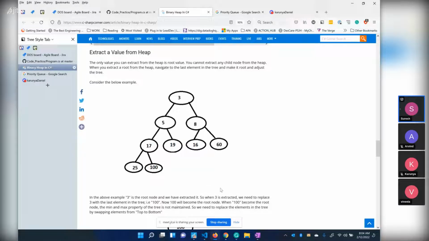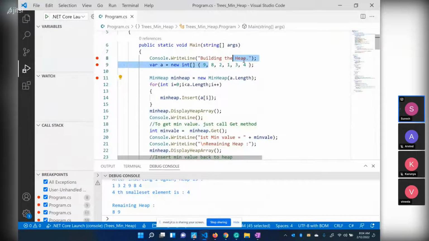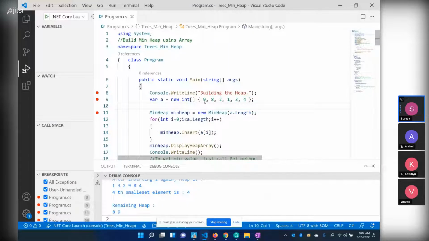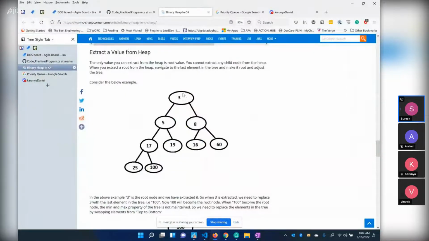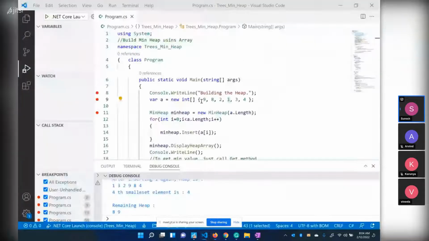When the given array is like this, the first element is not the smallest element. By looking at it, you can see what is the smallest. One is the smallest, right? Once you build the heap, the first element, the root, is always the smallest. So whenever the given array is like this, we need to first heapify, build a heap out of the array.